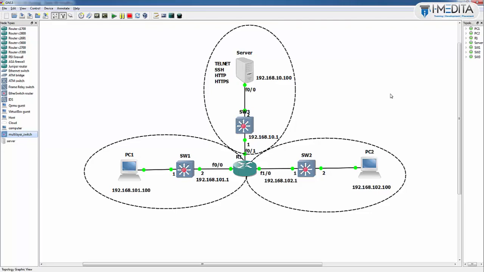Hello friends, in this video we will learn how to configure zone-based firewall with 3 zones. We will create one zone with the name inside, another outside, and third one DMZ1. Okay. Please understand the IP addressing and topology correctly, then start the configuration.